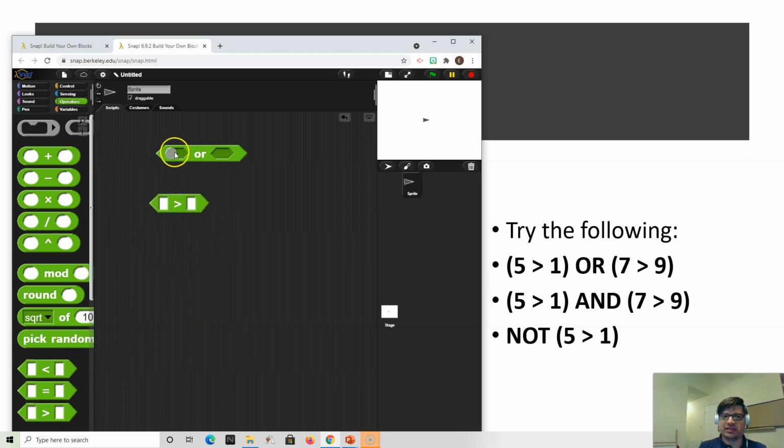notice how the left side and the right side are going to take a relational operator. And what does a relational operator give us? It gives either true or false. That means that this or is going to be operating on Boolean values, not numbers, like you see over here. So that and then another greater. So we have two greater thans. So in this case, they're asking 5 greater than 1 or 7 greater than 9.